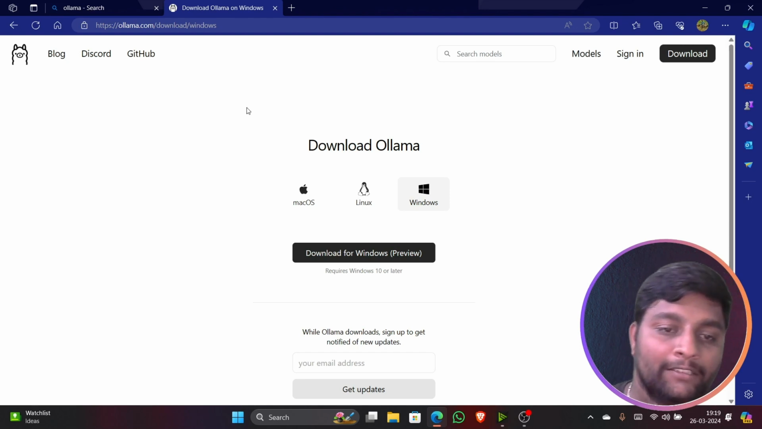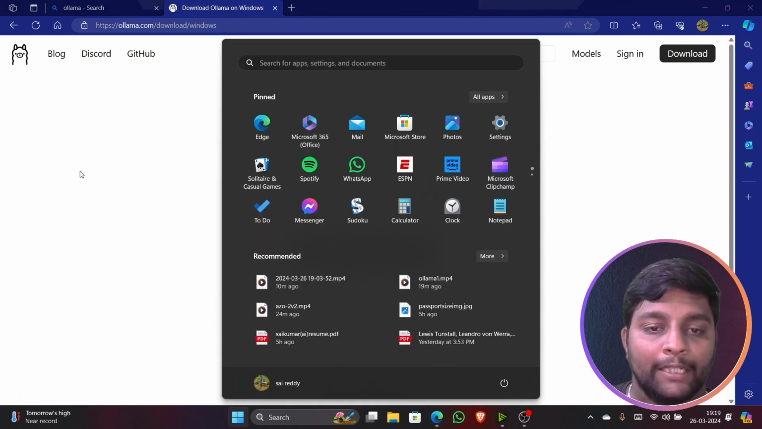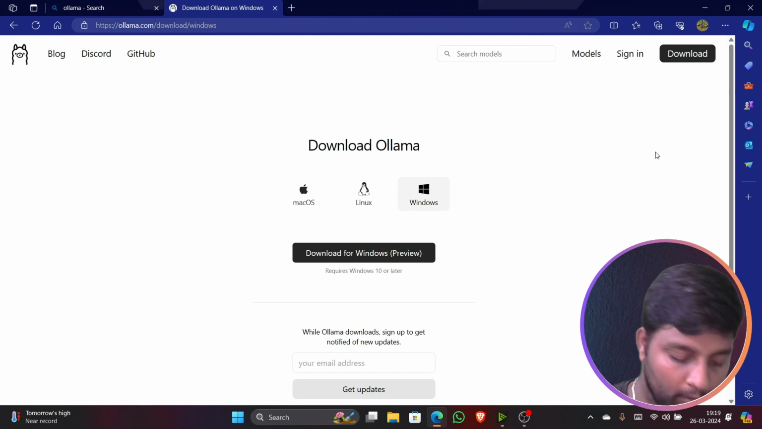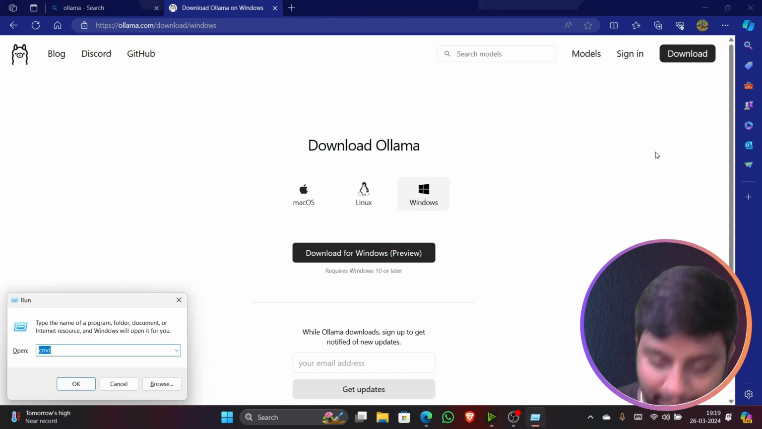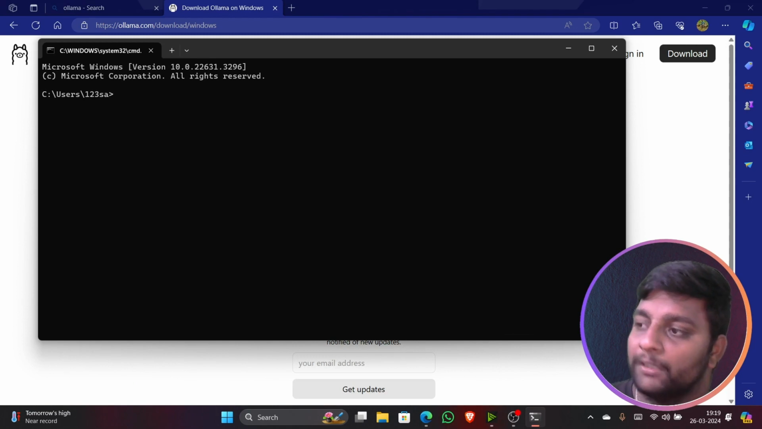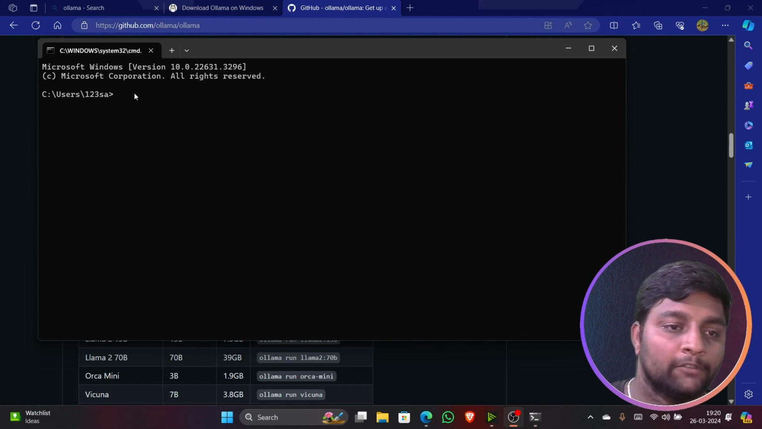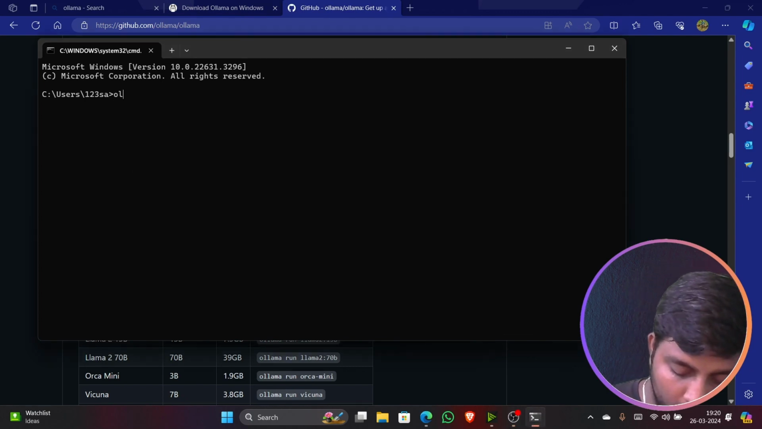Okay, so if you just click on download, you will get it over. So that's all, guys. Now just go to your terminal. For that I'll just run Windows R, CMD. So I got here, and you can see now this is running. There are certain commands to run Ollama, some commands which you can use.